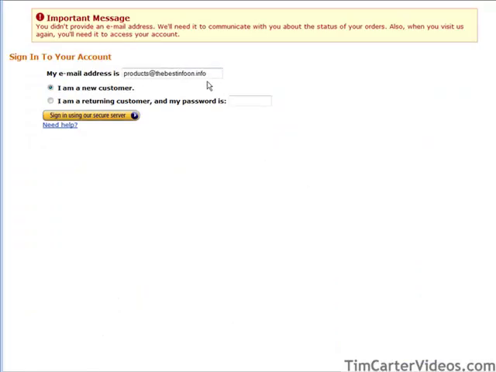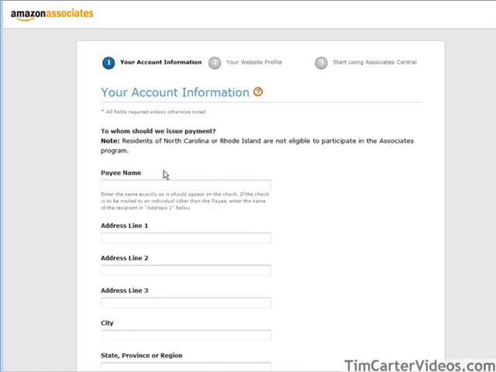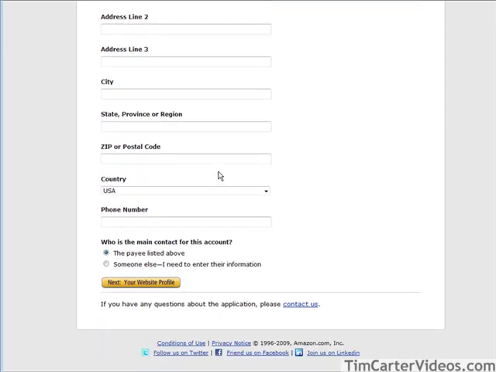Okay, we'll put our email address in here and make sure you have I'm a new customer checked. And then sign in using Secure Server. Now we need to fill out the rest here, so give them your name and make sure you put your email in again here and put your birth date in here and of course a password and then continue. Okay, here you're given your account information, pretty basic stuff.